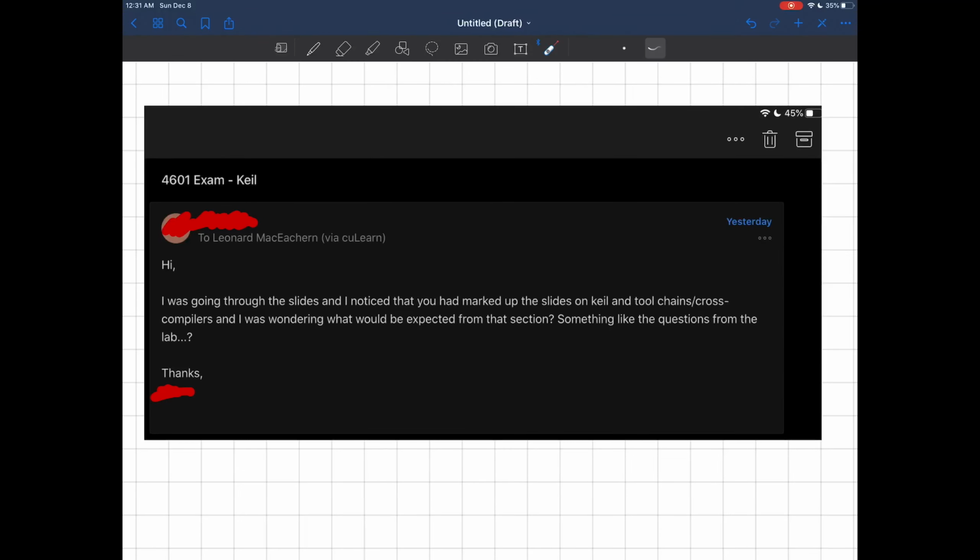Here's an email. I was going through the slides and I noticed that you had marked up the slides on toolchains and cross compilers, and I was wondering what would be expected from that section. Something like the questions from the lab? Yeah, something like the questions from the lab, or just generally what's going on with the toolchain. What different libraries can you use? What are the benefits of the various libraries? And so on. General questions.